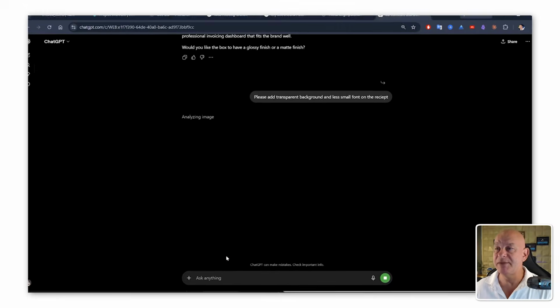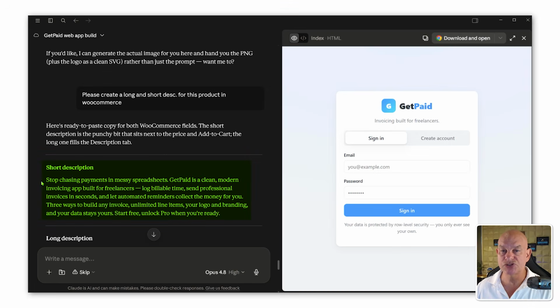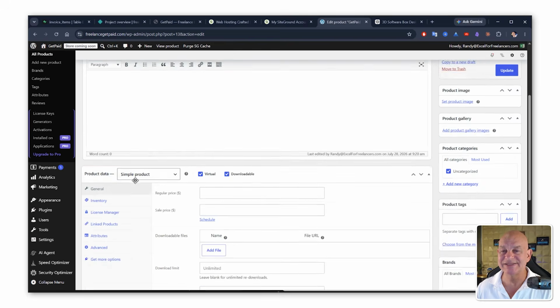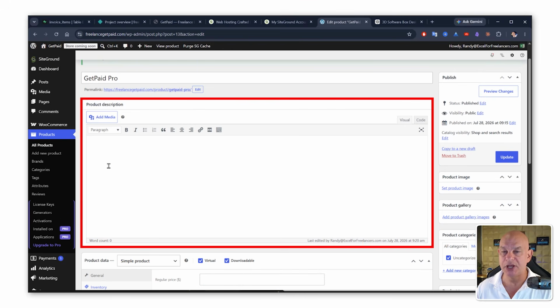So we're going to edit that image, although it looks pretty good and I do like the colors. So we just kind of bounce around because while we're waiting for the LLMs, we can do a lot of work. So here's a short description. I'm going to copy this and paste it inside there. Now we have a short description here and a little bit longer description up here.